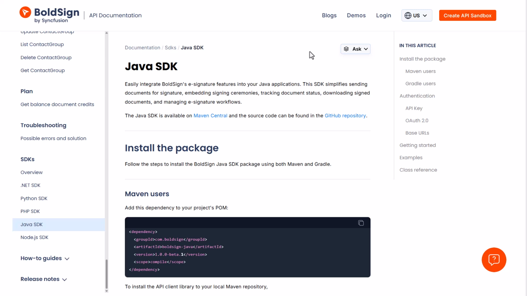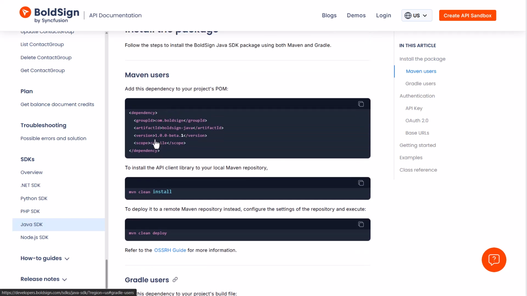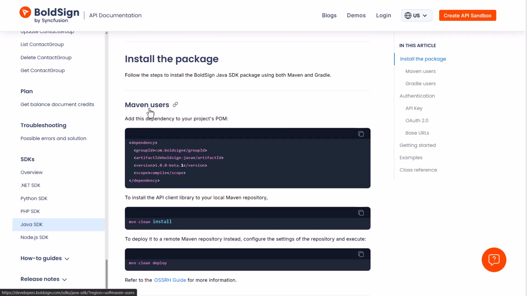Make sure you have Java version 1.8 or higher installed. You can install the BoldSign Java SDK using Maven or Gradle. I'll use Maven for this tutorial. Add this dependency to your project's pom.xml file. Next, run mvn clean install in your terminal to install the API client library into your local Maven repository.